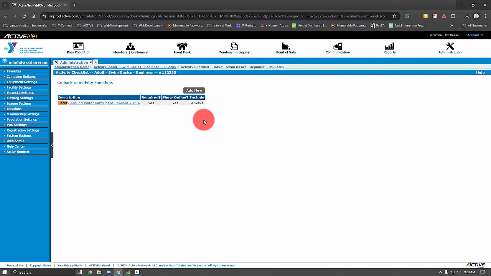So now anytime somebody registers for this program, they're going to get this waiver that they're going to have to sign. They'll do it either online or in person, and that will then suffice to meet our requirements for participant consent from YUSA. Again, these waivers are specific to aquatics. So don't apply these waivers to your sports programs or anything else. This is a specific waiver for aquatics programs only.